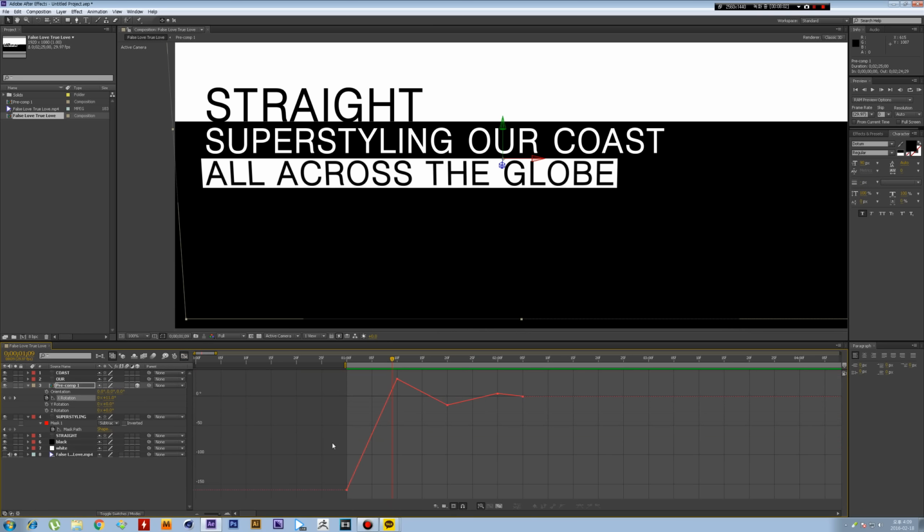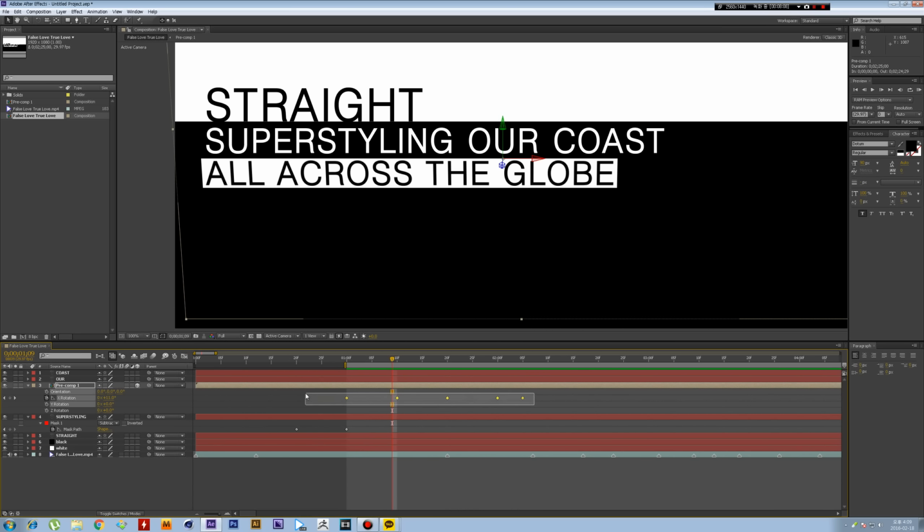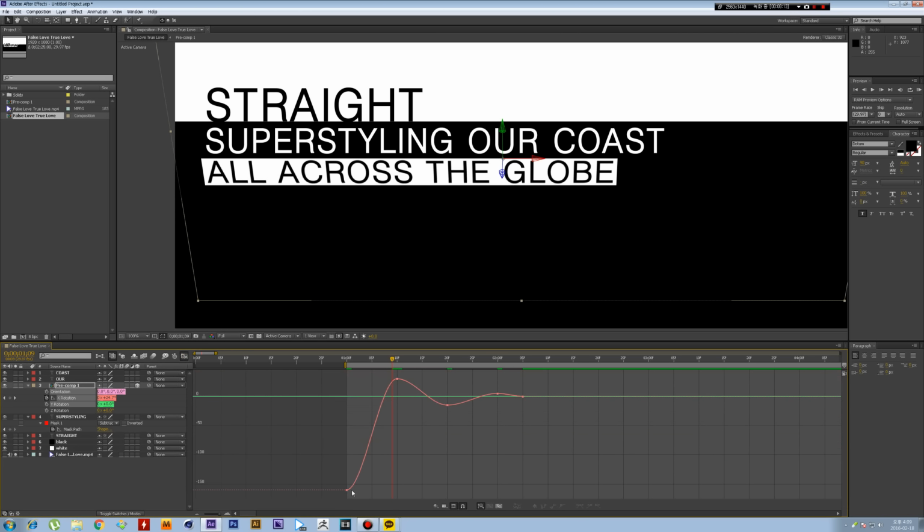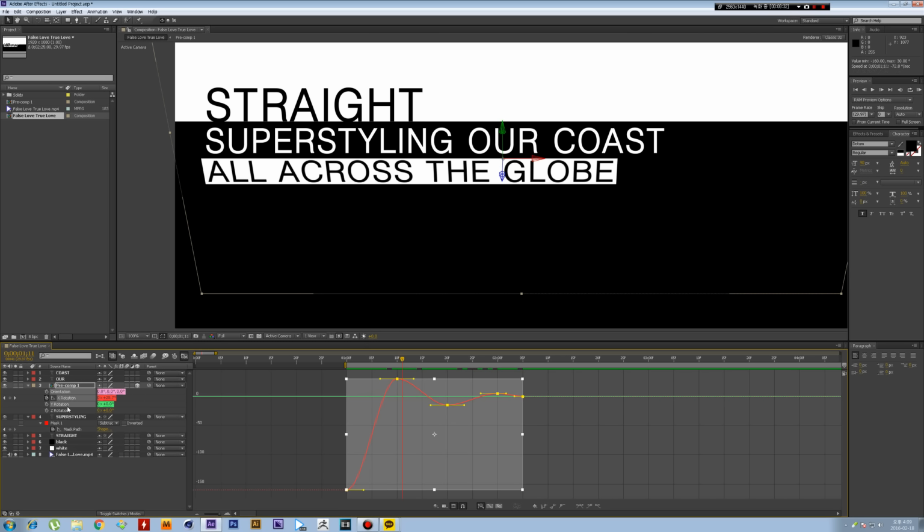In the graph editor, the graph curve is linear. So we drag all of the keyframes and press F9. Now the motion is a little bit more smooth. In this graph, the horizontal axis is time, and the vertical axis is value. In this graph, the value is X rotation.